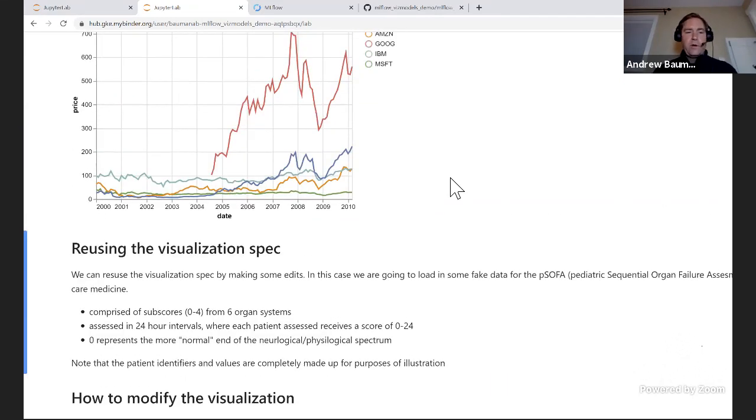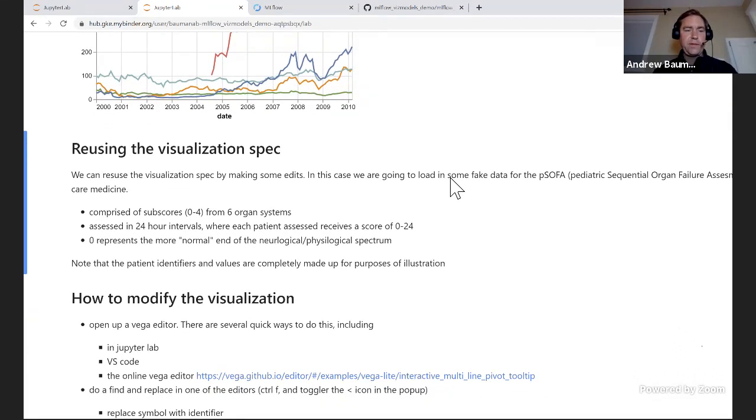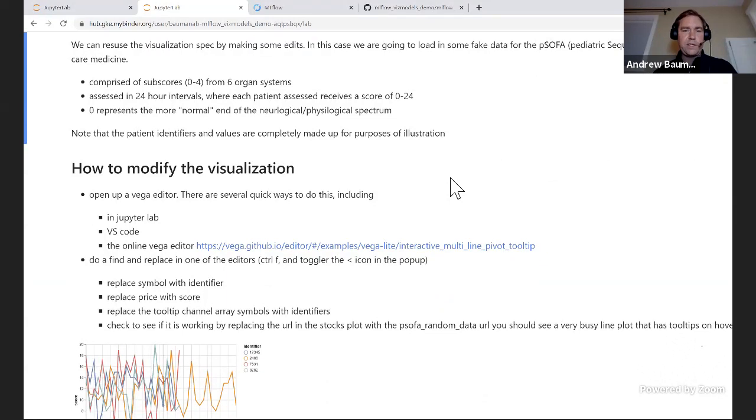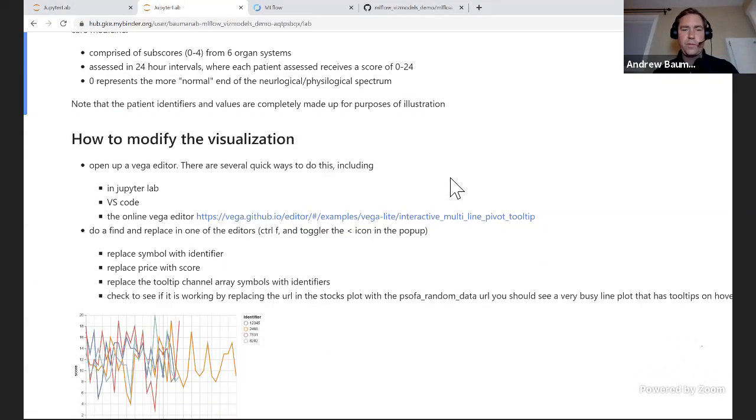Now I want to reuse this visualization specification. I'm gonna do it in a manual way and transform it into something that would be useful for PSOFA. So as I said, PSOFA is comprised of subscores 0 to 4 from 6 organ systems. It's assessed in 24-hour intervals where each patient receives a score of 0 to 24. 0 represents the more normal end of the neurophysiological spectrum, and I misspelled physiological. And then obviously, as you get further from that, you get further from the normal physiological neurological range.